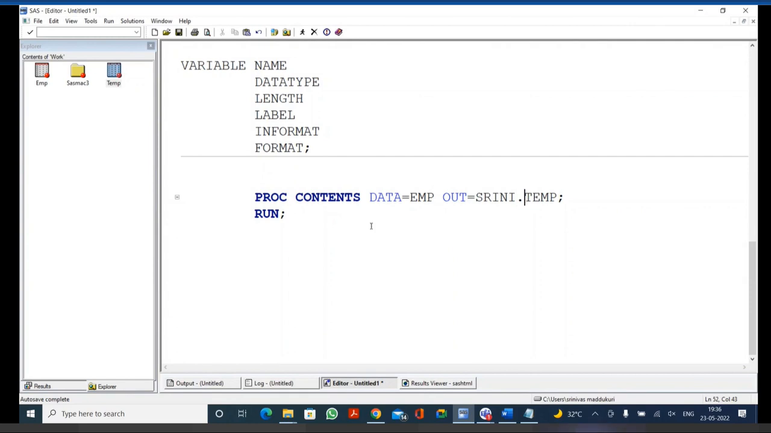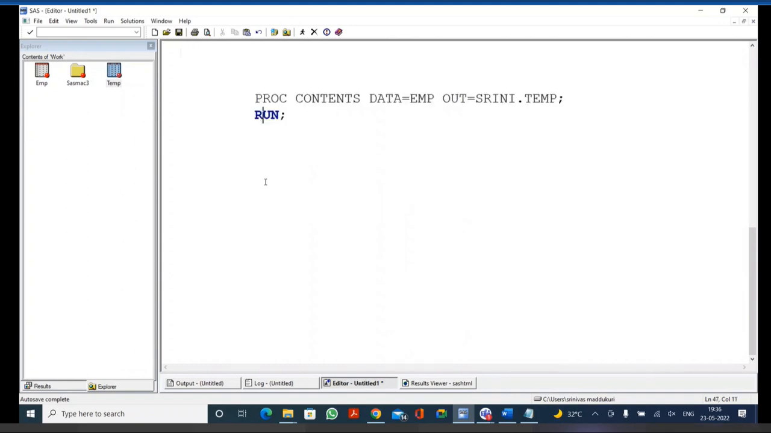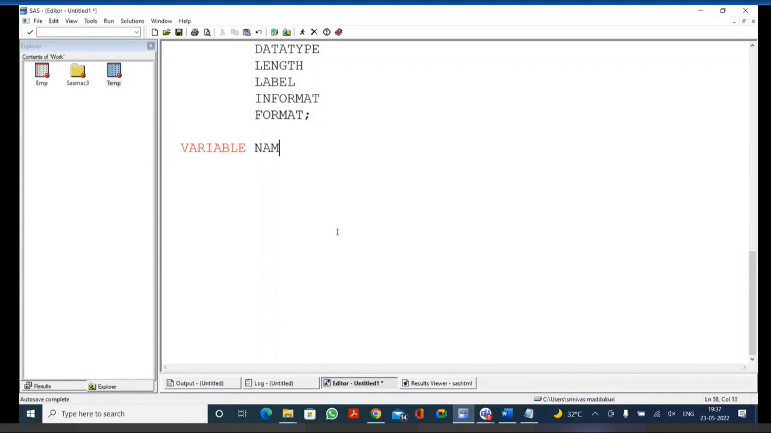Please focus today, class. What are the variable attributes that you have? Variable name, variable data type, length, variable label, and format. From today onwards, for the next 3 days, we are going to discuss these variable attributes. The first thing we will discuss in today's class is the variable name. You already know about this, but we'll discuss it one more time.